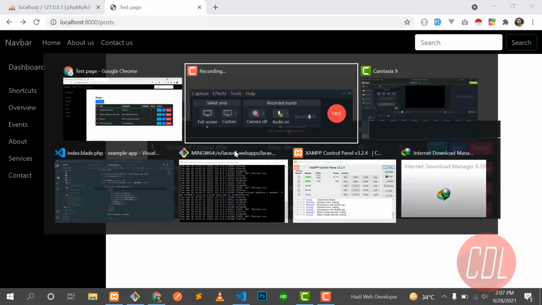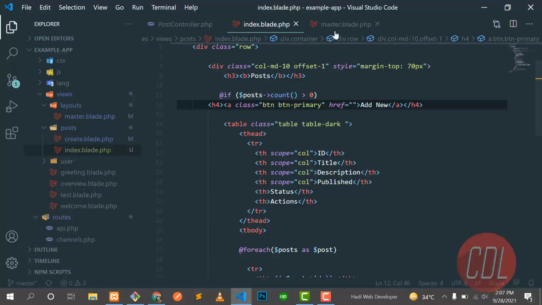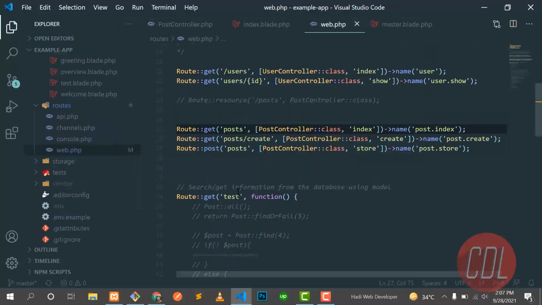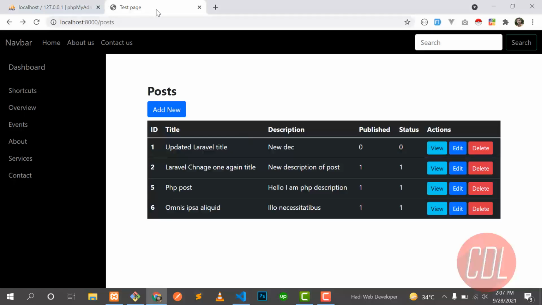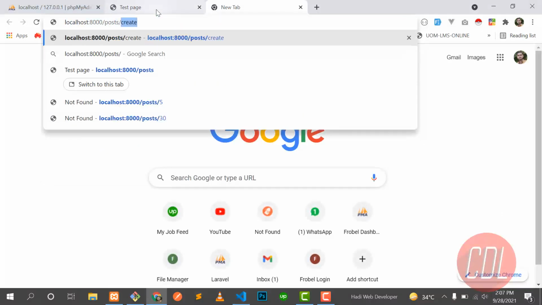So I want to move to this page. How can I move to this page? This is the Add New button, and I want to redirect it from here to the new page, which is the create page. So how can I do this? Let me go to the web.php file and check the route name of this create blade. Let me open this in a new tab. So it's post slash create.